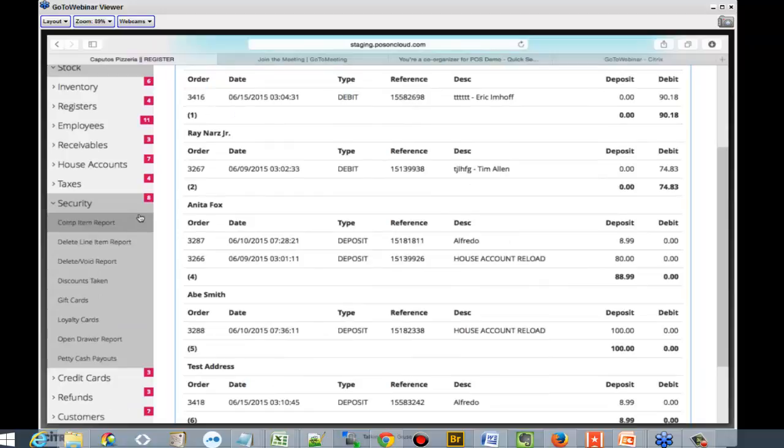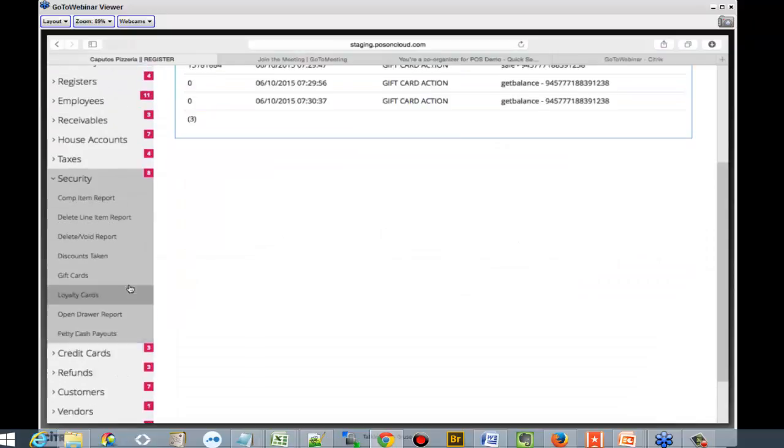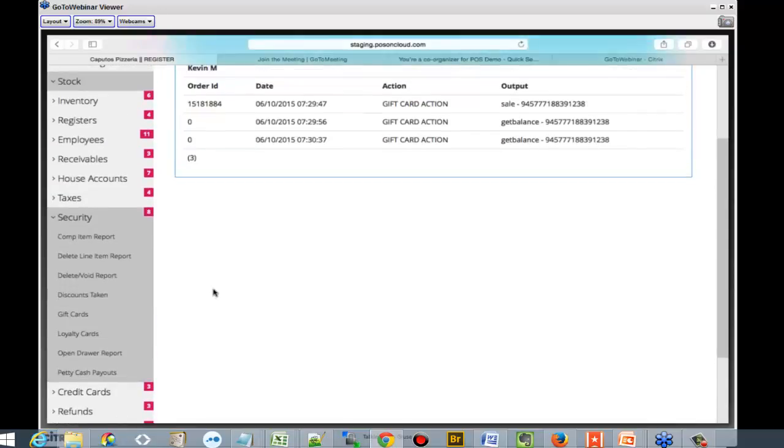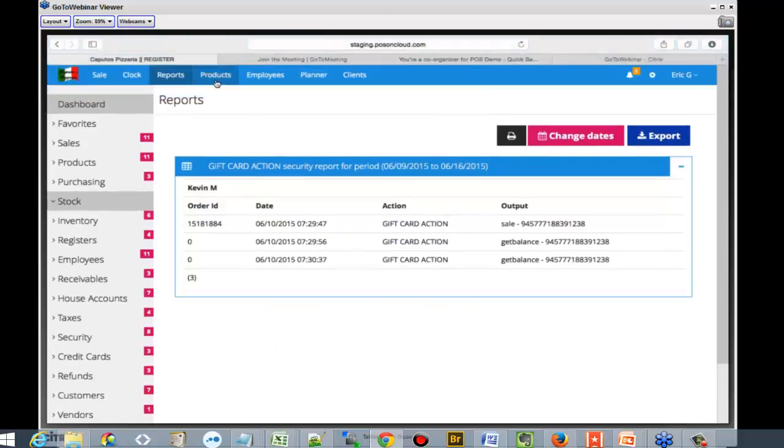We can see anytime that an item's been comped, anytime it's been deleted, anytime we've had something voided, any discounts that have been taken, any gift cards that have been applied, any loyalty adjustments, any petty cash payouts, and anytime that a drawer has been opened without a sale. We have all of those in our security measurements, so you can really keep track of what's going on in all of the registers through the system. Credit cards are also there. We also have some refunding, some customers, our vendor reports, and our coupons.